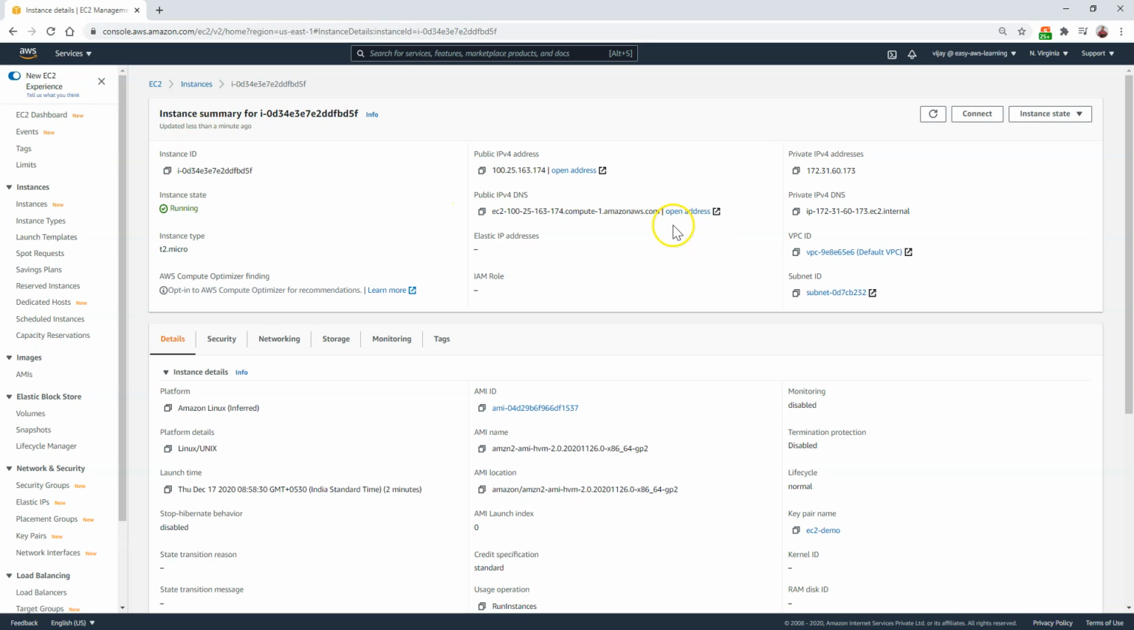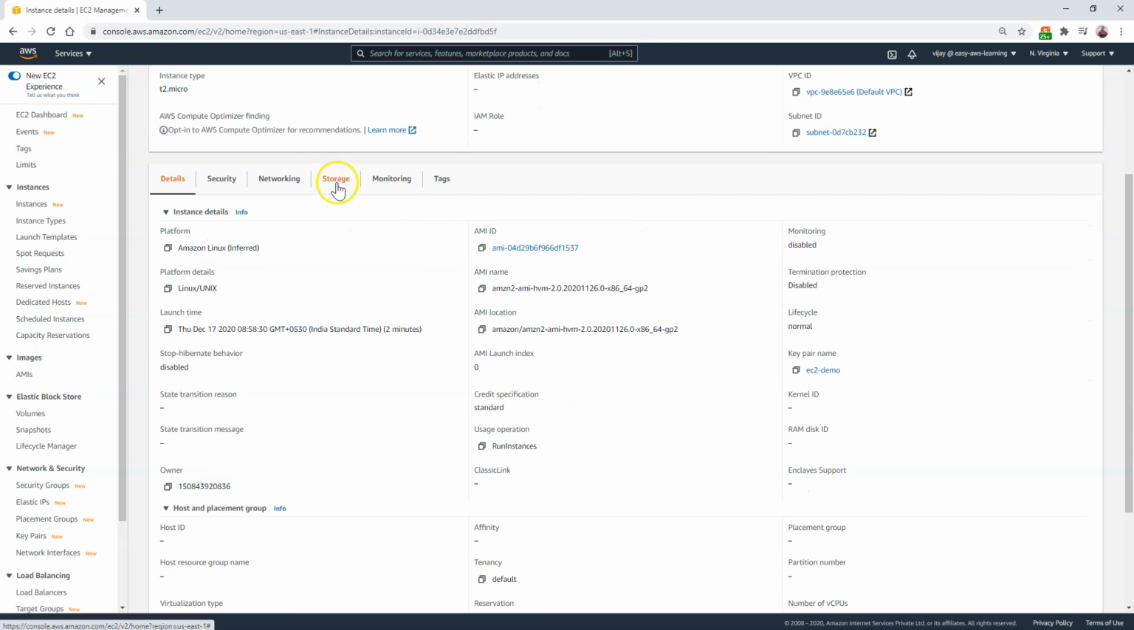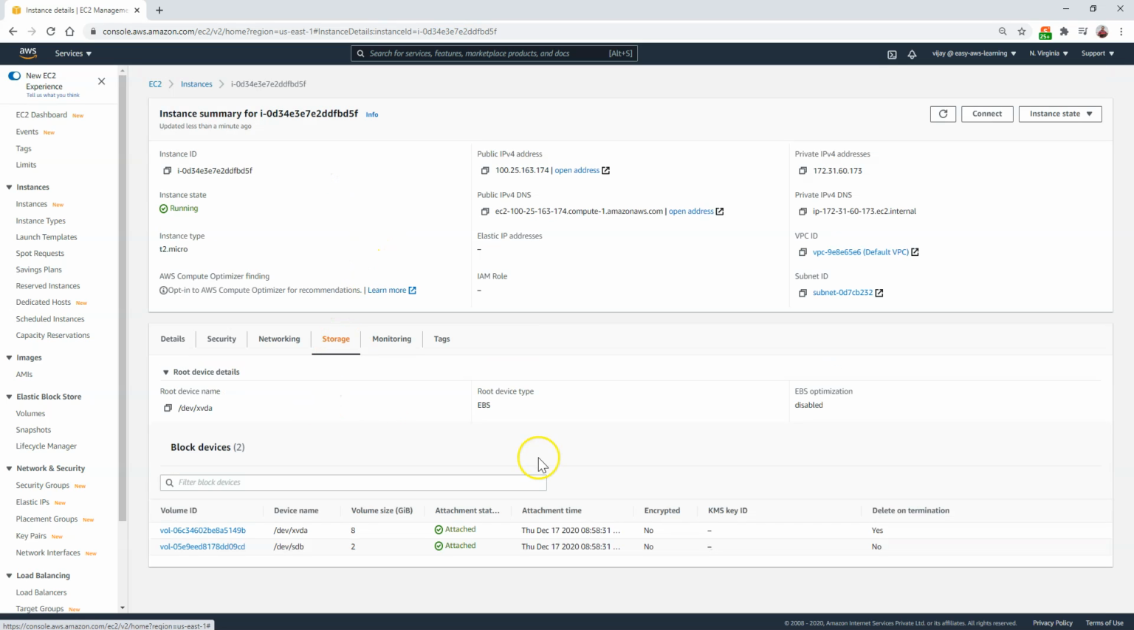So here this basic information is over here. Let's go here and see the storage section. In the storage section you can see this is my root device, and there are two volumes actually attached. One is the default one, that's our root device, and we have added one new device, that's /dev/sdb. So this new volume has been attached to our instance, and you can see the difference in delete on termination. For the root we have kept delete on termination, and for the added volume we have not checked it. So even if this instance is terminated, this EBS volume will remain.